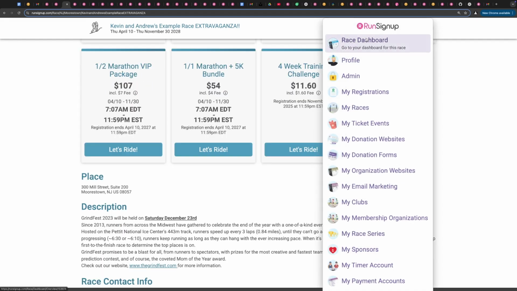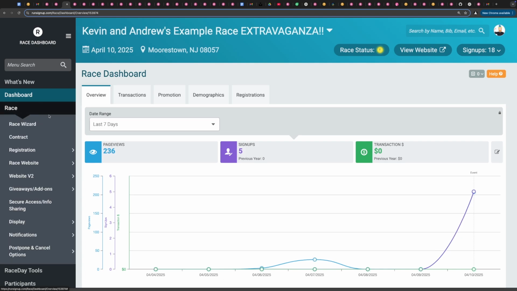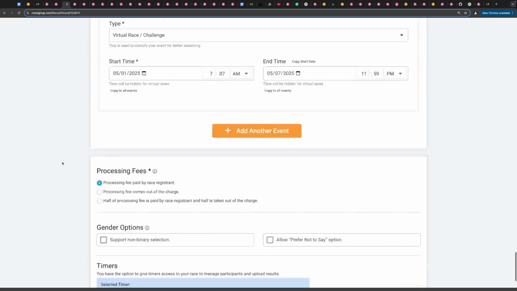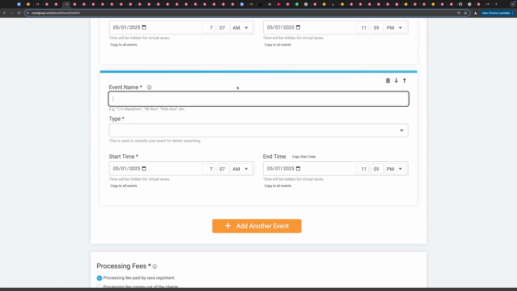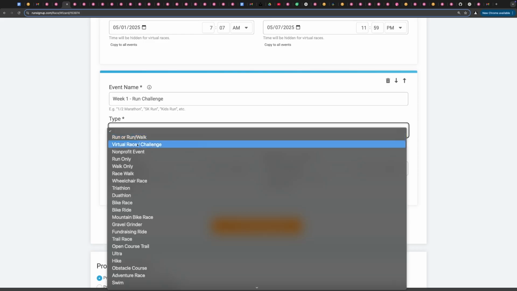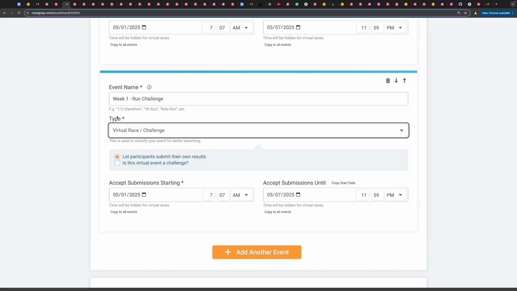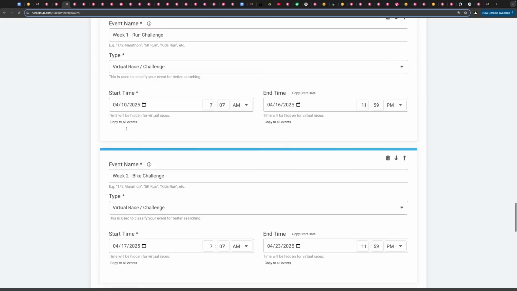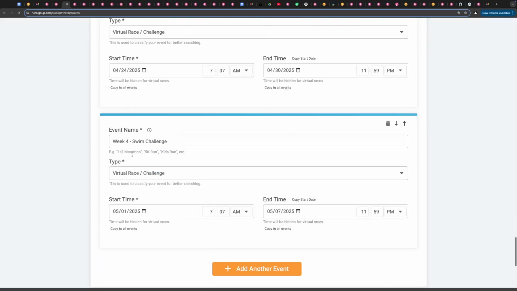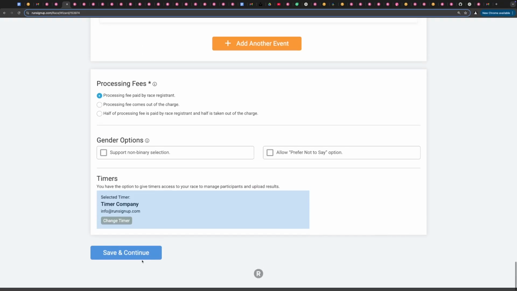So we're going to go to the dashboard, then race wizard, and at the bottom of the page, we will add in our different events for each week. So week 1 is going to be a run challenge. Make sure you set the type as a virtual racer challenge. And just do this for each of the weeks in your challenge. So as you can see, we have the run challenge, a bike challenge, a time challenge, and a swim challenge. So we'll save that.